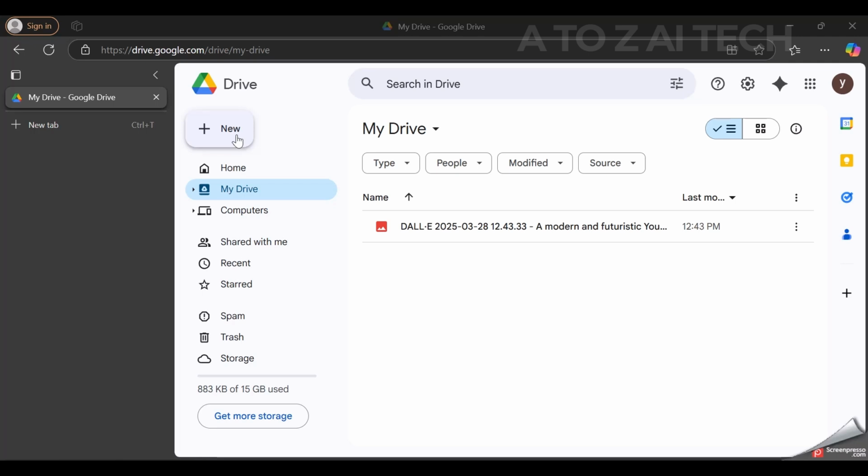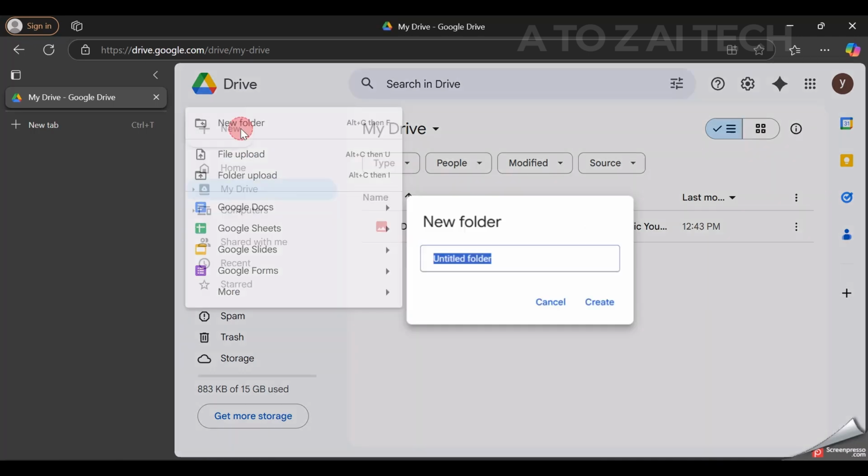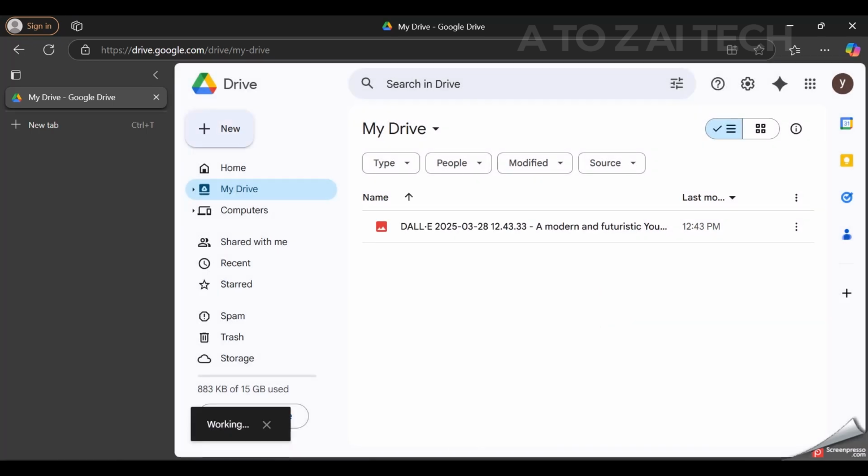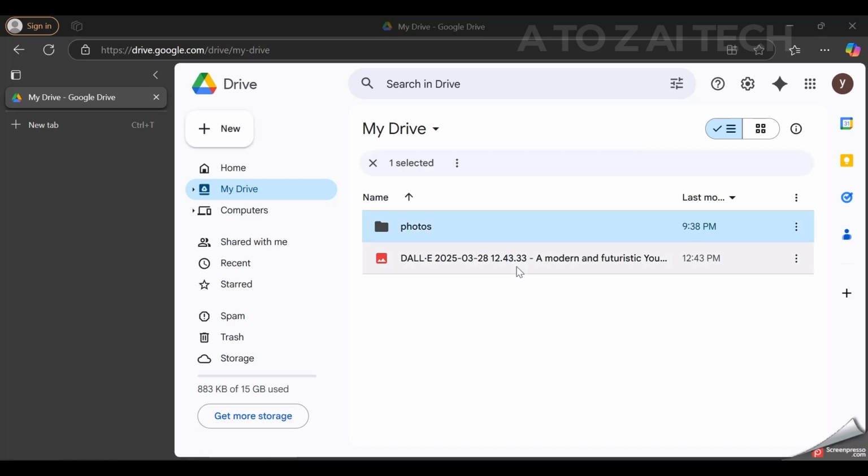Now, let's see how to create a new folder. Click on New, make a folder, name it, like Photos or something you like, and drag your files into this to stay organized.